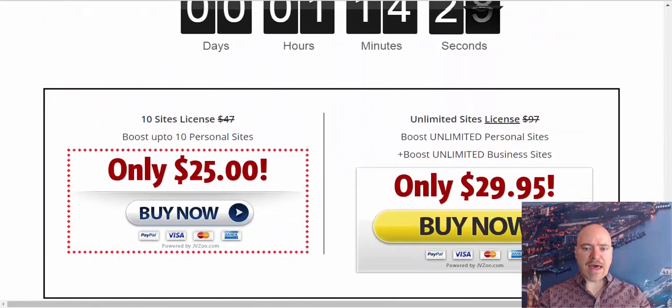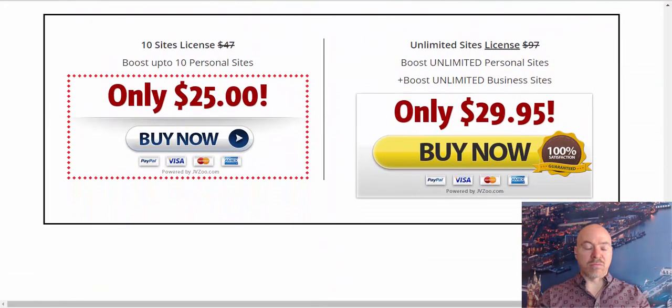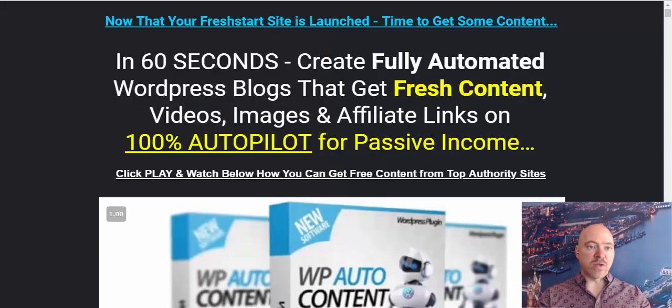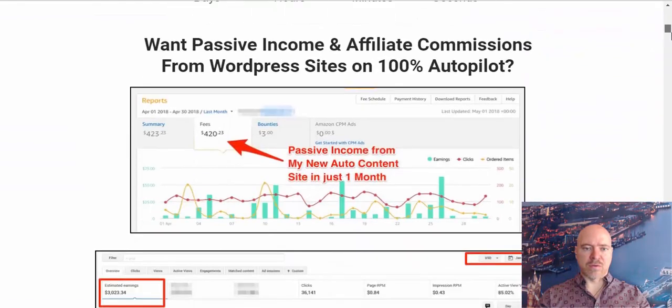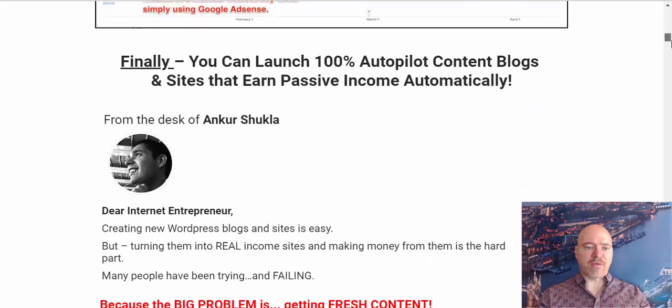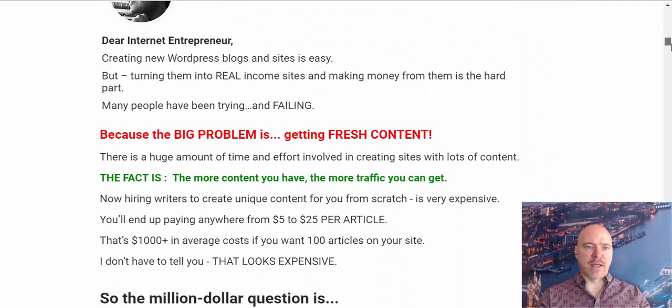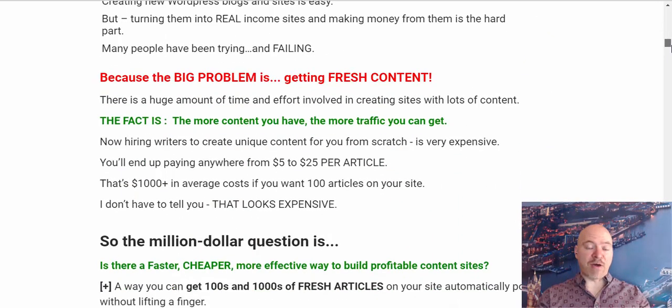Alright, so that's what you have for... Well, actually, let's assume that's the price here. So 25 for up to 10, or unlimited for 30 bucks. And then you have OTO 3, which is the content populator. So when you have content, that's when you get some traffic because you get found by the search engines, and then you can boost it as well, of course.